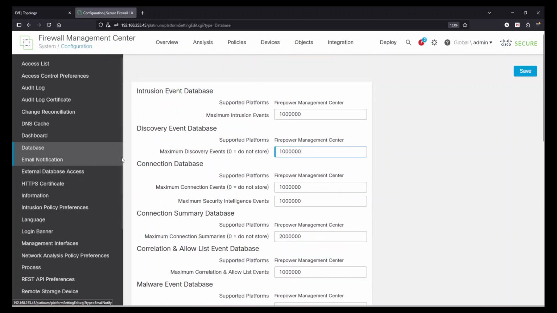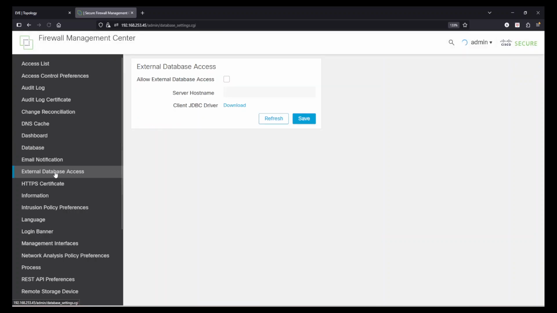Now there was one more thing, external database access. Okay. External database access, by the sound of it, it looks like you are gonna have an external database where your FMC can connect and store the events. No, that's not like that.